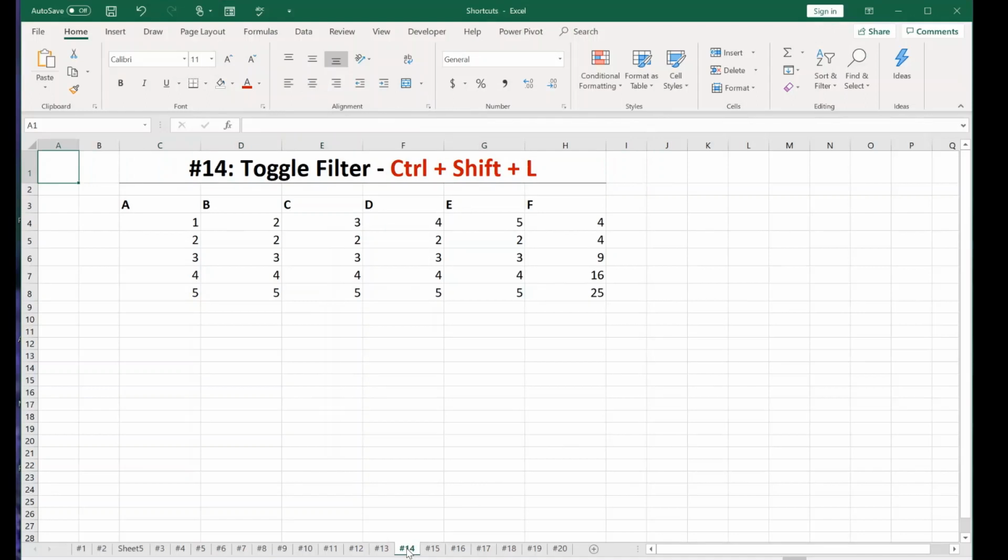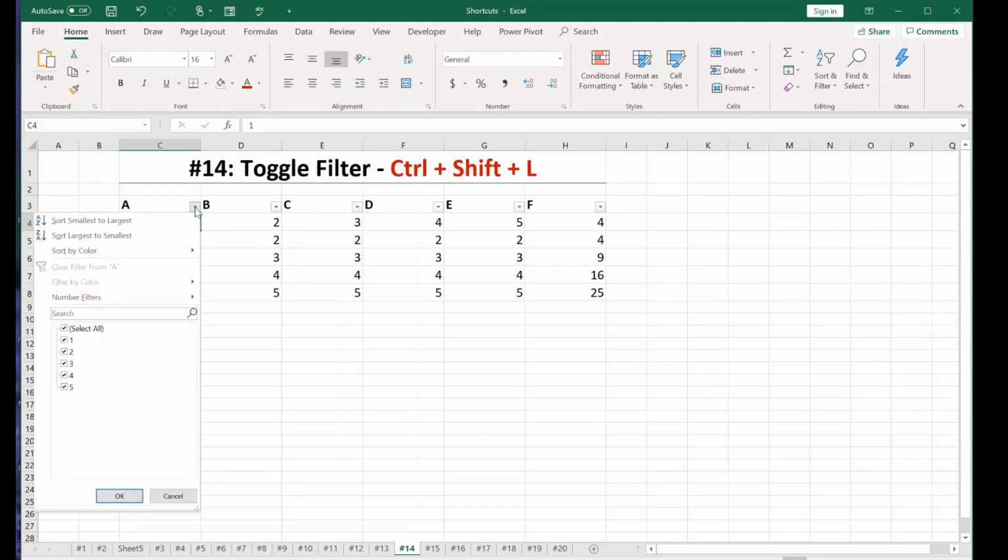Number 14, toggle filter. To do this, press Control, Shift, and L. We can do this regardless of whether or not we have a table, as you can see here. This is for filters.